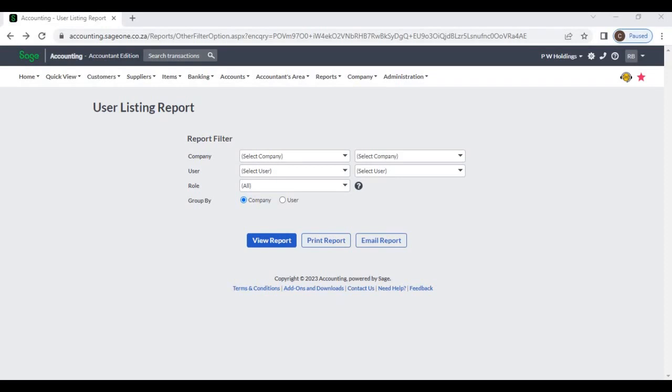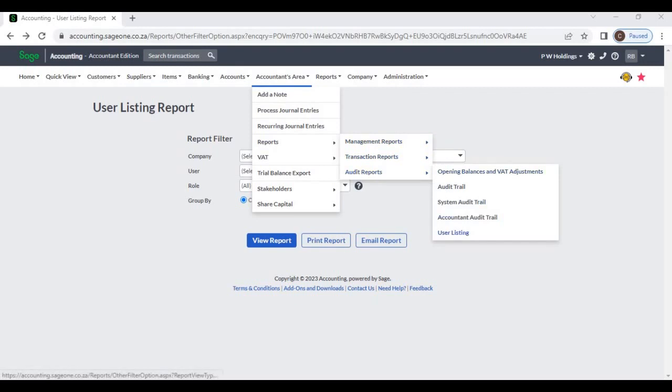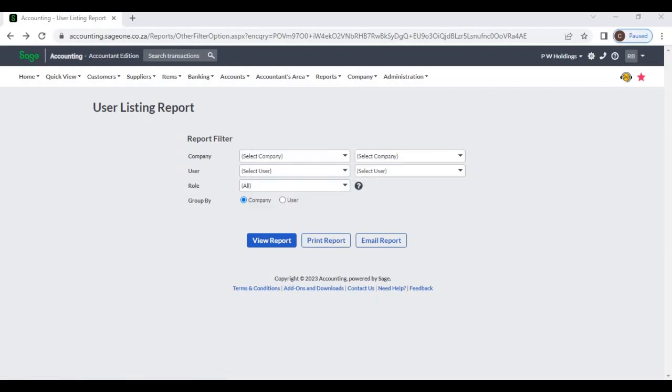User listing report. From this report, you can view who are the users in your companies. You can access this report from Accountants area, Reports, Audit Reports, User Listing. You can select companies.